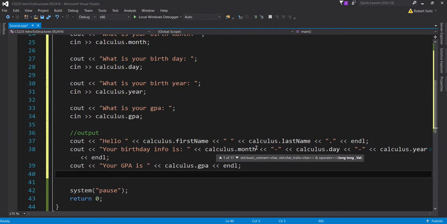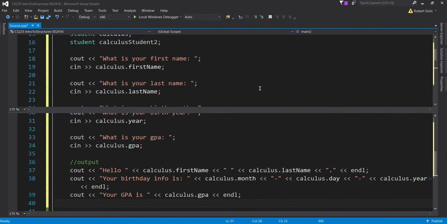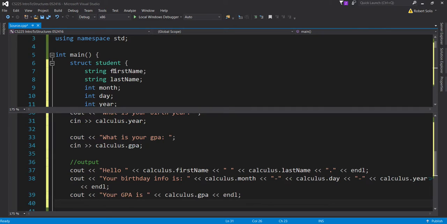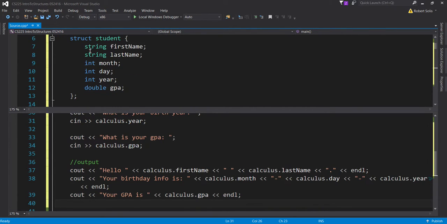So this is just a very simple program to introduce to you this idea of a structure within a C++ program. Let me split the screen so you can see the code down here. You're starting off with the definition of the structure. You give it a name and you give it its members. Remember, it can have multiple different data types.